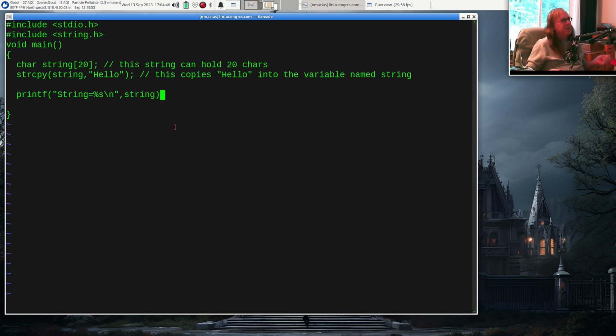Alright, and there's a lot of functions we can use in this string library, including things for finding the length of a string, things for comparing strings, and so on. And we'll work with those in the practice problems. But I want to look in here at this idea that this variable string is actually an array. We said up here it's an array of 20 characters. So let's see what's in this array.